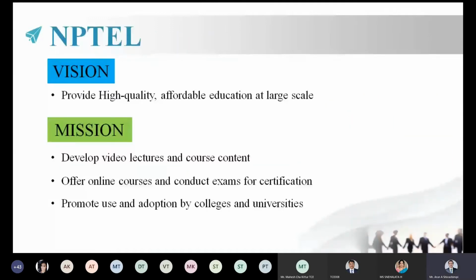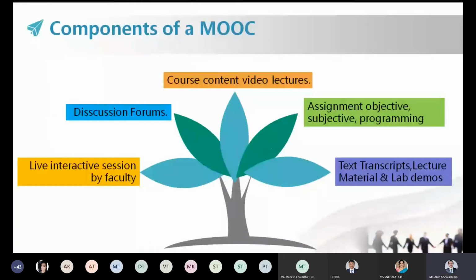NPTEL started with a vision of providing high quality, affordable education at large scale, and with a mission of developing video lectures and course content for technical courses, offering online courses and conducting exams for certification, and promoting use and adoption by colleges and universities. The next slide is on components of a MOOC system, where MOOC is an abbreviation for Massive Open Online Courses.